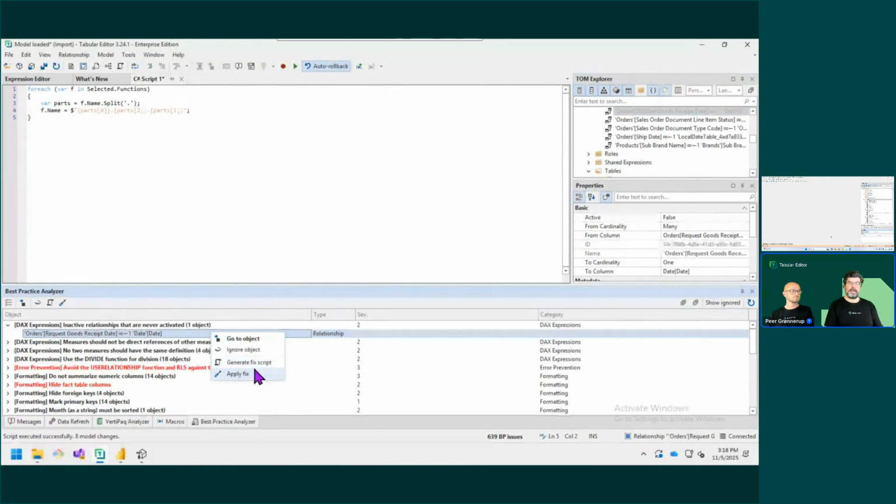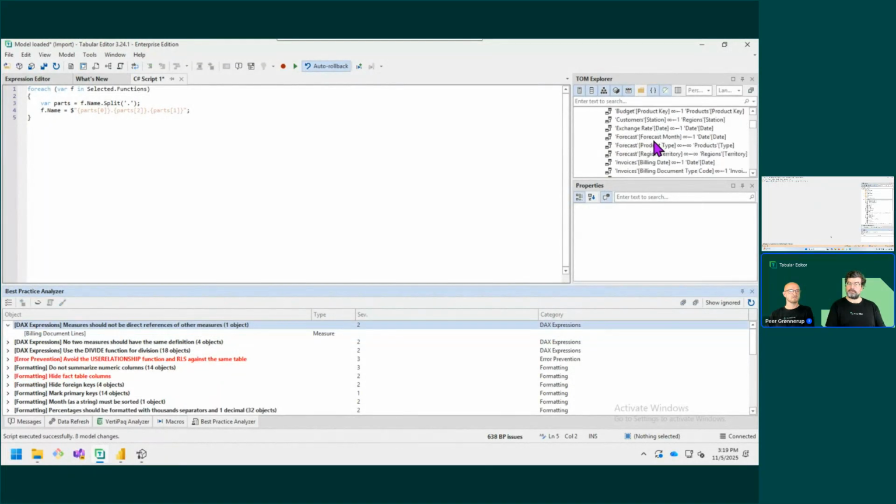And when I right click, it's got this generate fix script and this apply fix button. They're not grayed out anymore. And so when I click apply fix, it will automatically do that action, and we'll see that it deletes that relationship. It's now gone. And if we had 1 or 100 relationships that matched that pattern, the apply fix would apply to all of them that I had selected.